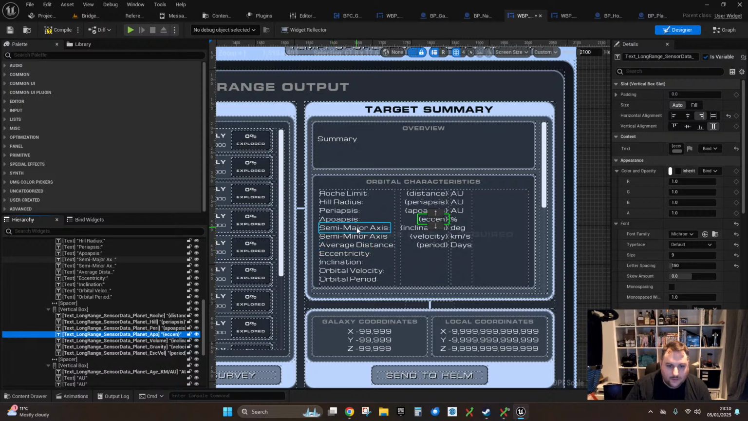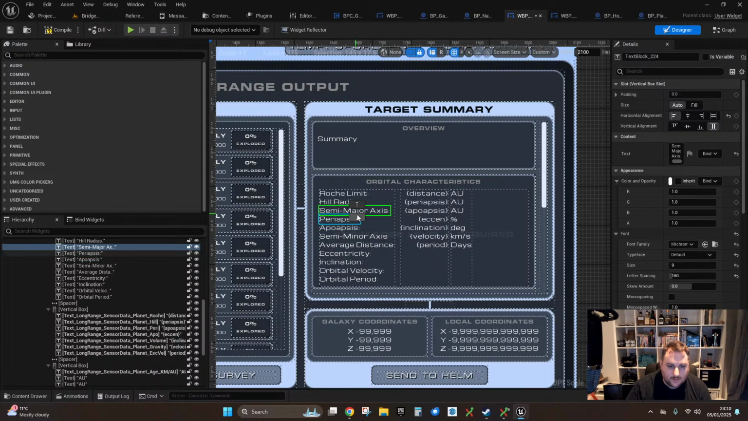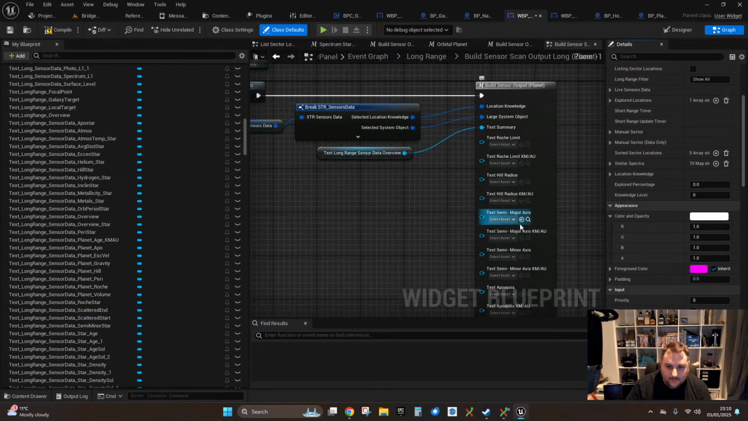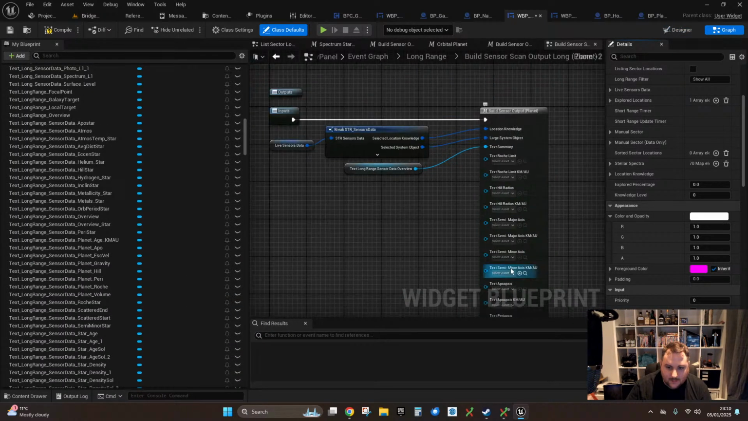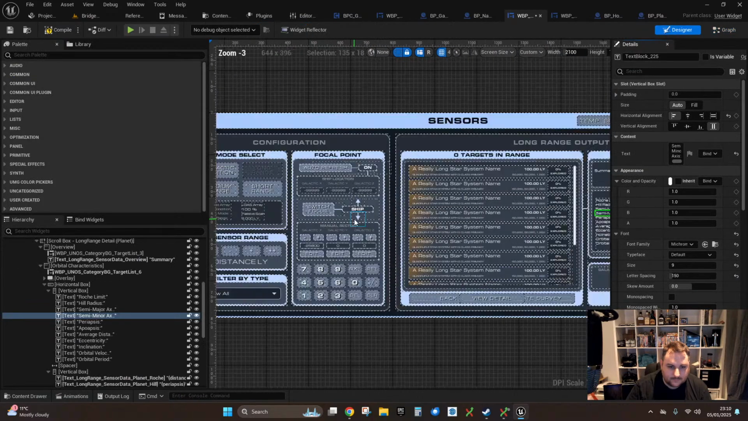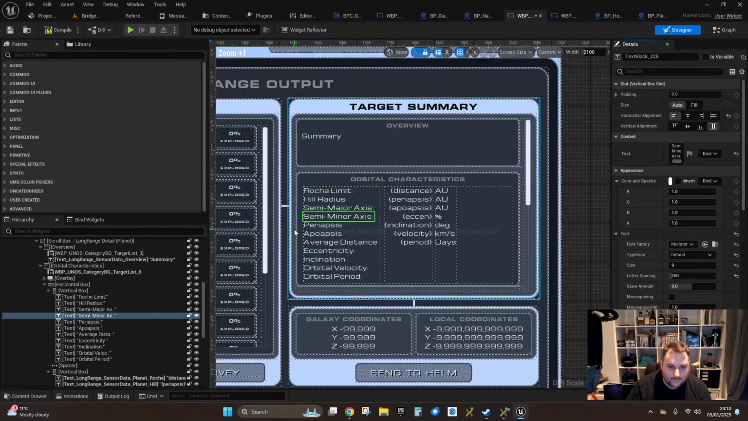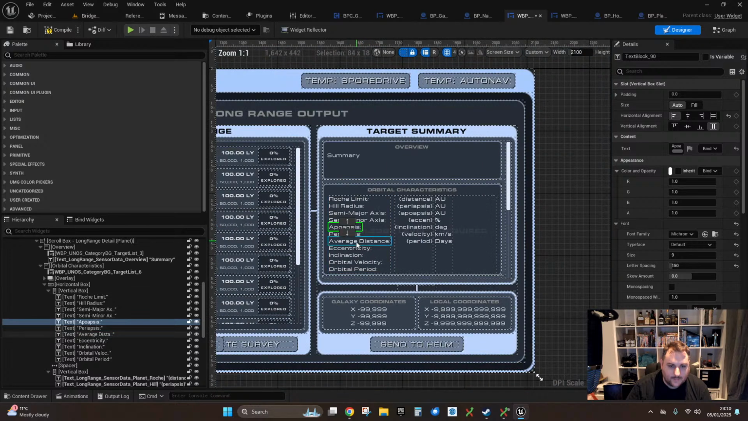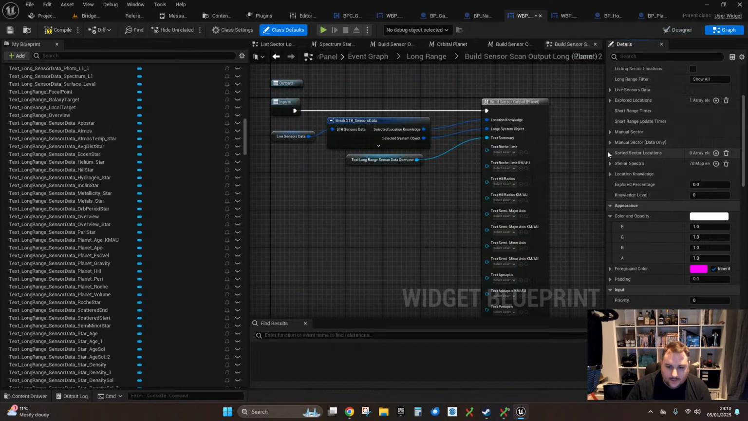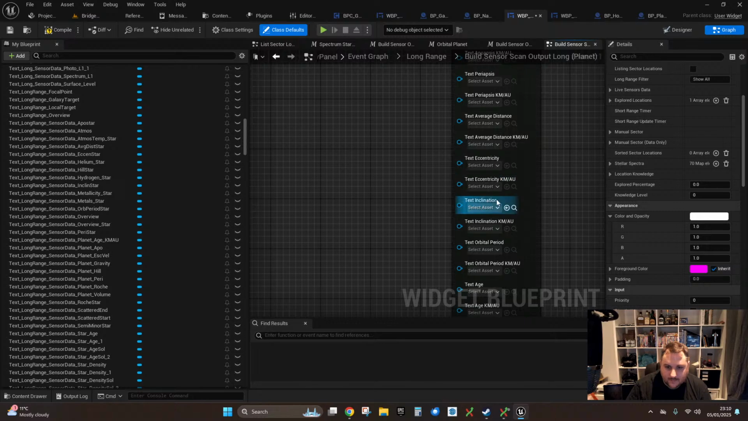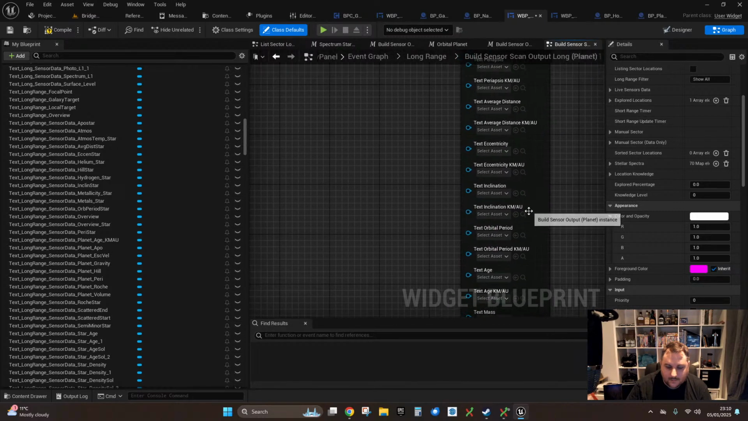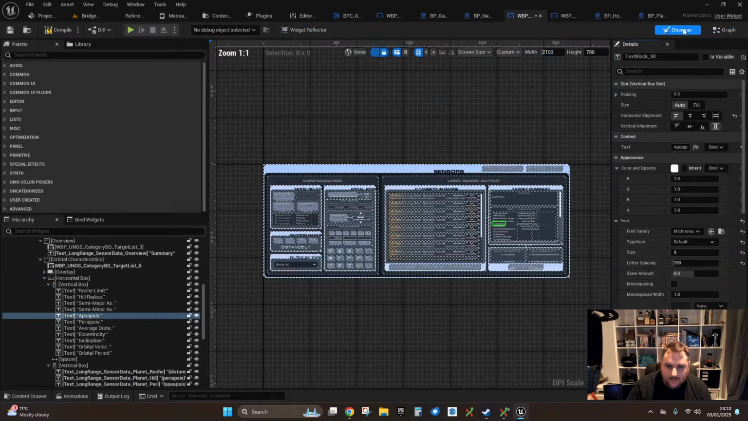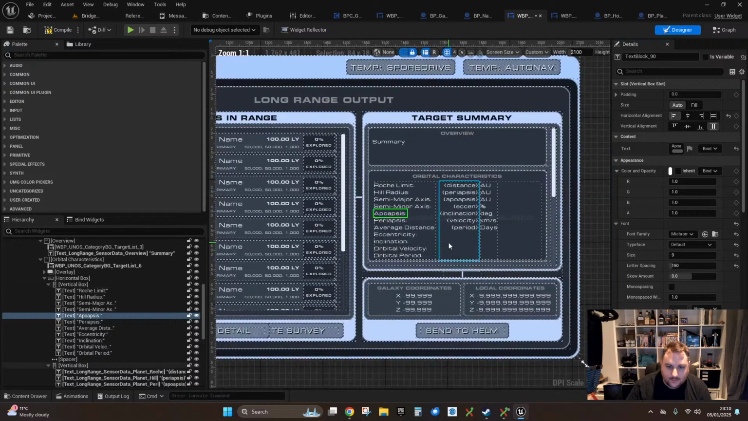Some of these are in the wrong order, aren't they? So we want semi-major, semi-minor, periapsis, apoapsis. Is that right? Semi-major, semi-major, apo, peri. Eccentricity, inclination, orbital period, and then the speed, which we don't yet model.